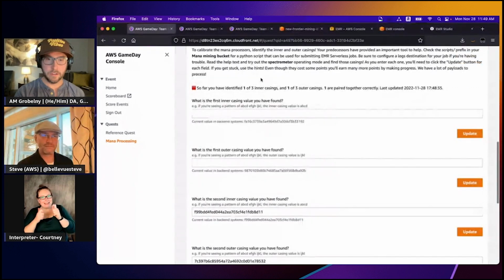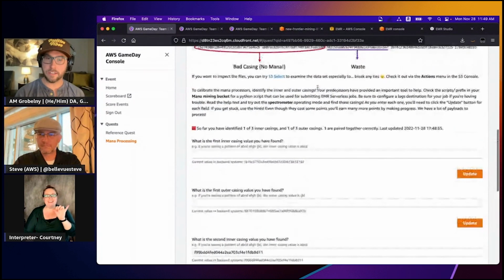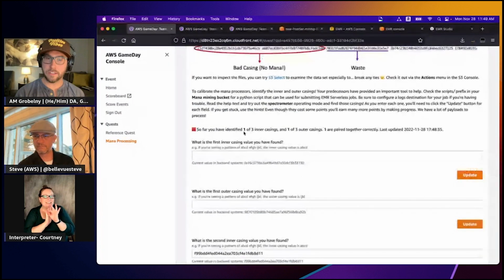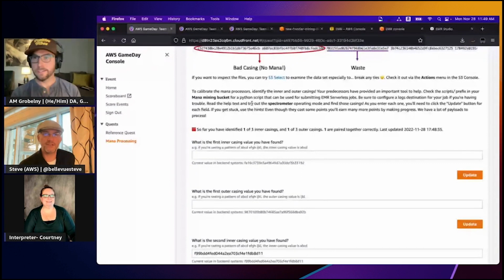I think maybe that S3 Select thing is important for finding out which of the casings are actually the right casings. So there'll be an extra step to do here, which obviously we don't have time for. All right, so we've got a minute left.